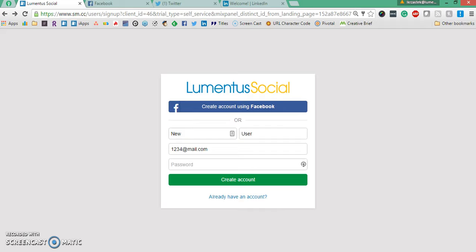So first off, if you're viewing this screen, this means that you have not yet created a Lumentus Social account. If you have already created an account, you can go ahead and click on this "already have an account" at the bottom. But let's just pretend for the sake of this walkthrough that you have not yet created an account. So first off, you're going to put your first and last name.